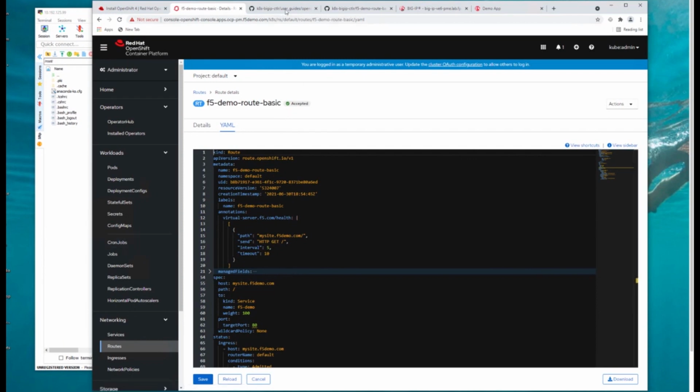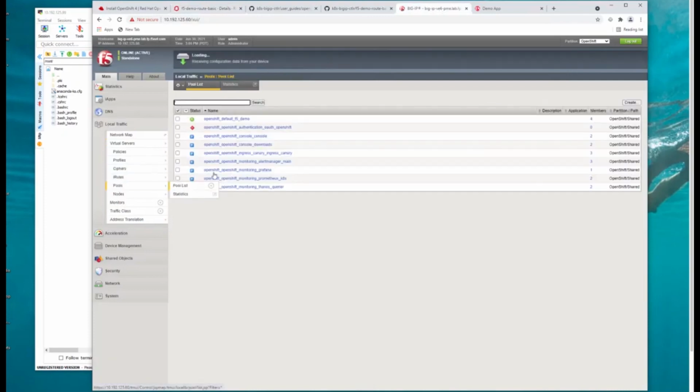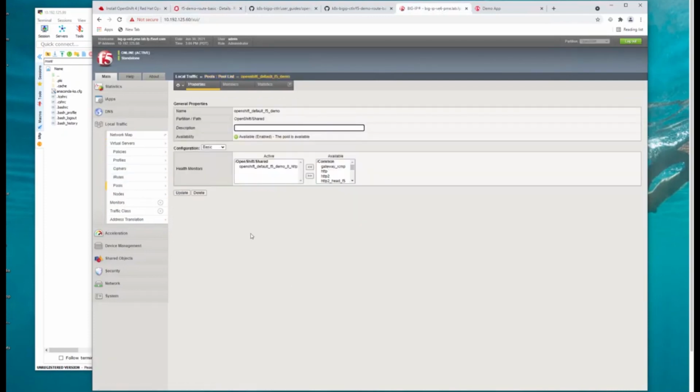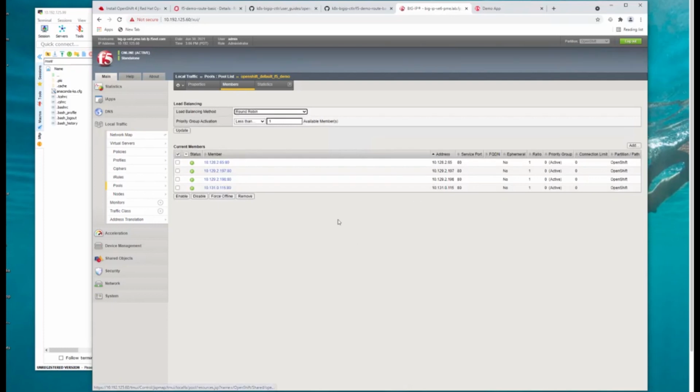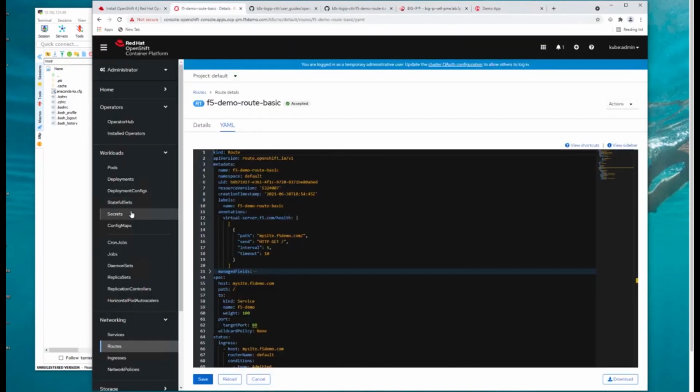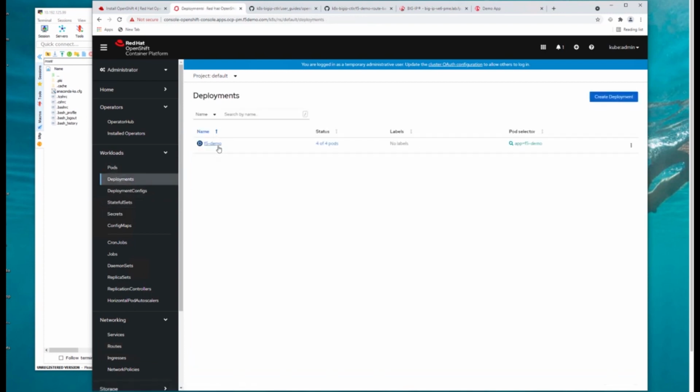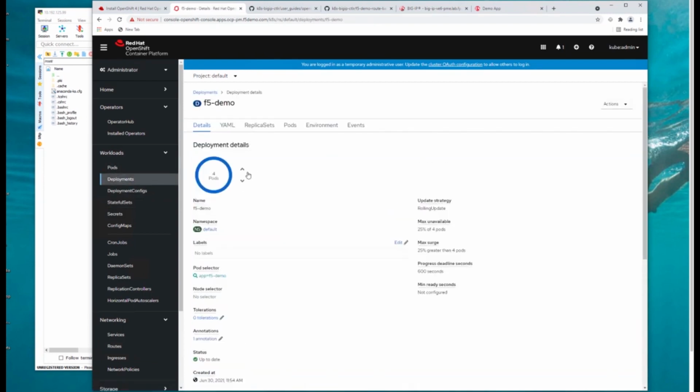What we can also do here is take a look on BIG-IP. We can go to our pool members. We can see this pool has 4 members right here. So let's go into OpenShift and go to the deployment. Right now there are 4 pods. Let's select this deployment. How about we scale this up to 8. And so we scale this up to 8.